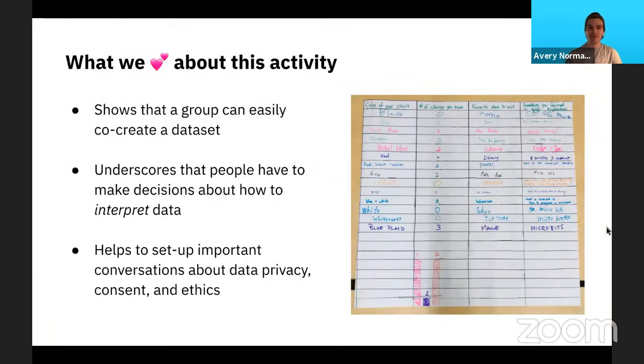We love this activity for so many reasons. Here are a couple of those reasons. First, it shows that a group of people can come together, even if they don't know each other, and can easily create a data set together. It also shows that people have to make decisions about the ways that we interpret data, the ways that we clean up data, the ways that we represent data. And it shows that challenge in that, if you have to come up with a simple statistic, there's actually a lot of background that goes into that, and it's a lot messier process than we usually anticipate.